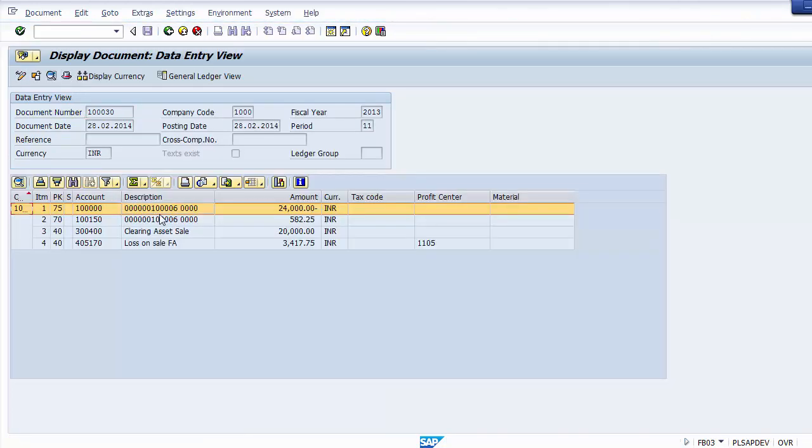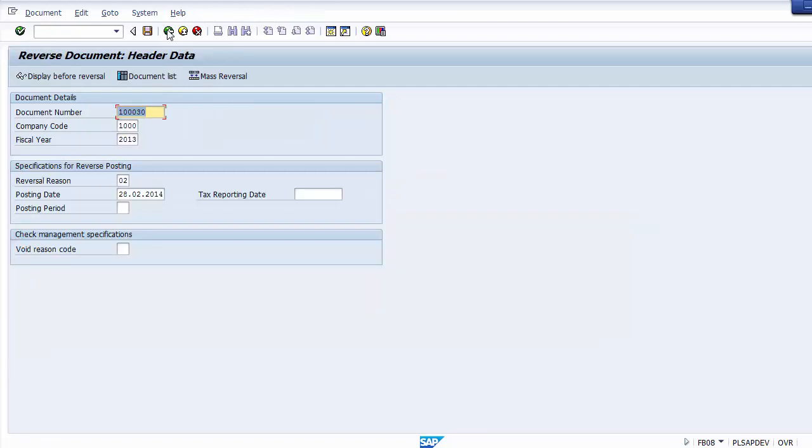So this is the document which you want to reverse, and then again you can go back, and now to reverse the document you directly need to go and select the post option or the save option. So now going to post, as I click onto the post option, it will reverse the document.